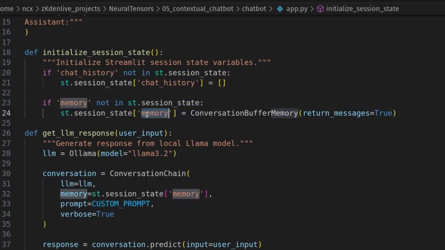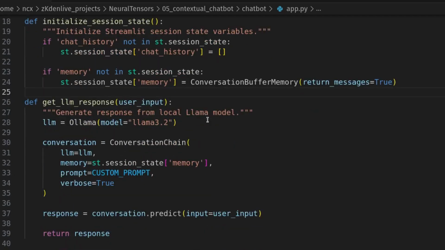And memory is an instance of ConversationBufferMemory. This object stores the conversation in a format suitable for the LLM. It's what allows the chatbot to remember previous turns.